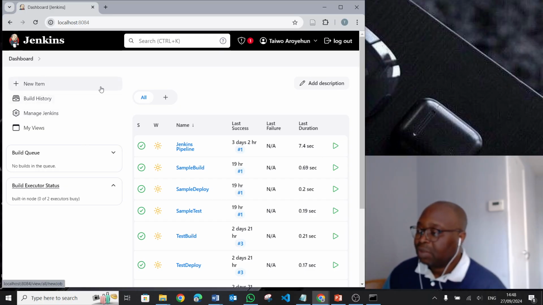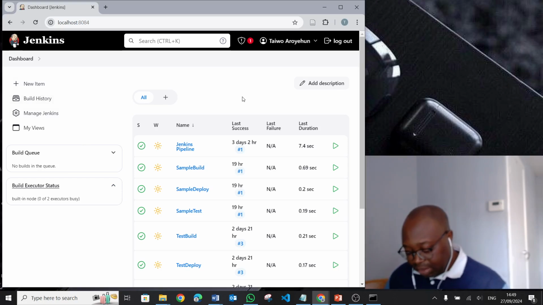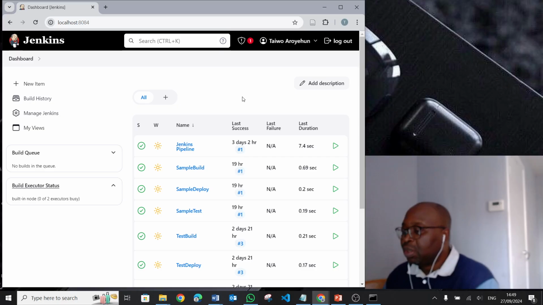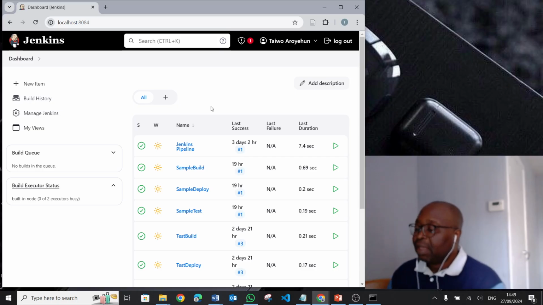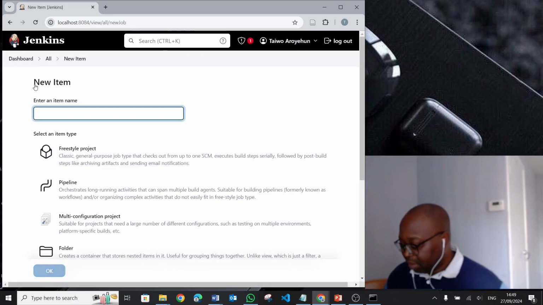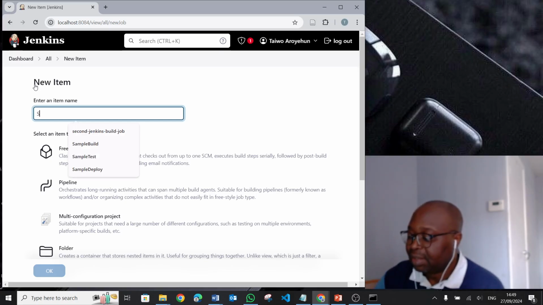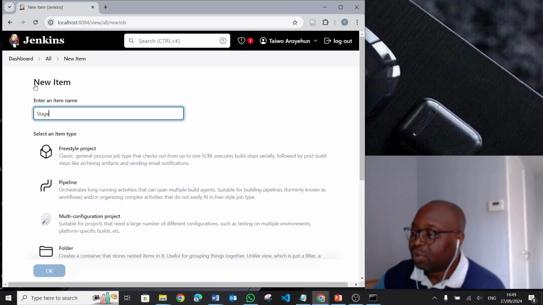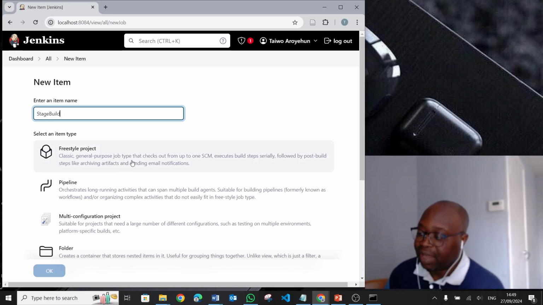And so one of the first things we need to do in building the application, we are going to look at starting, and then we're going to do a new item. For the new item, we enter the name of the project, and here we're going to call it a stage build, and we're going to run it as a freestyle project.